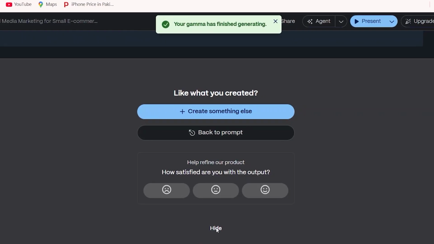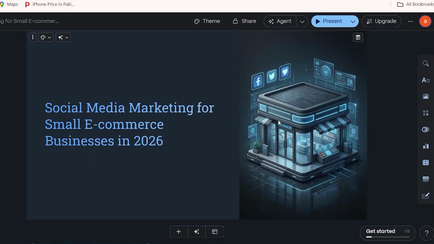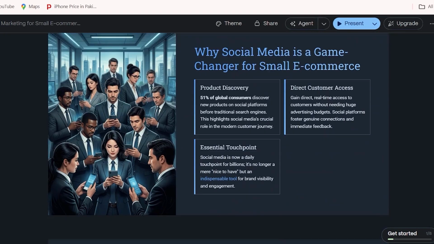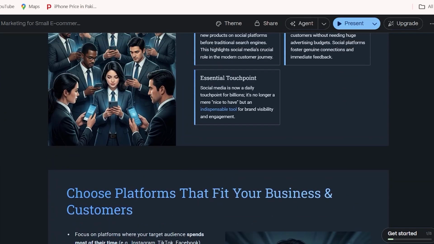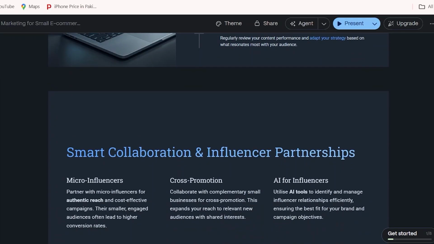And I'm going to hide this. I don't want any unnecessary tabs. Okay, let's go. As you can see, the theme and the fonts are really bold, and this is giving it a very professional look. There are visuals already added. The theme is blue and dark, which gives it a very bold look.